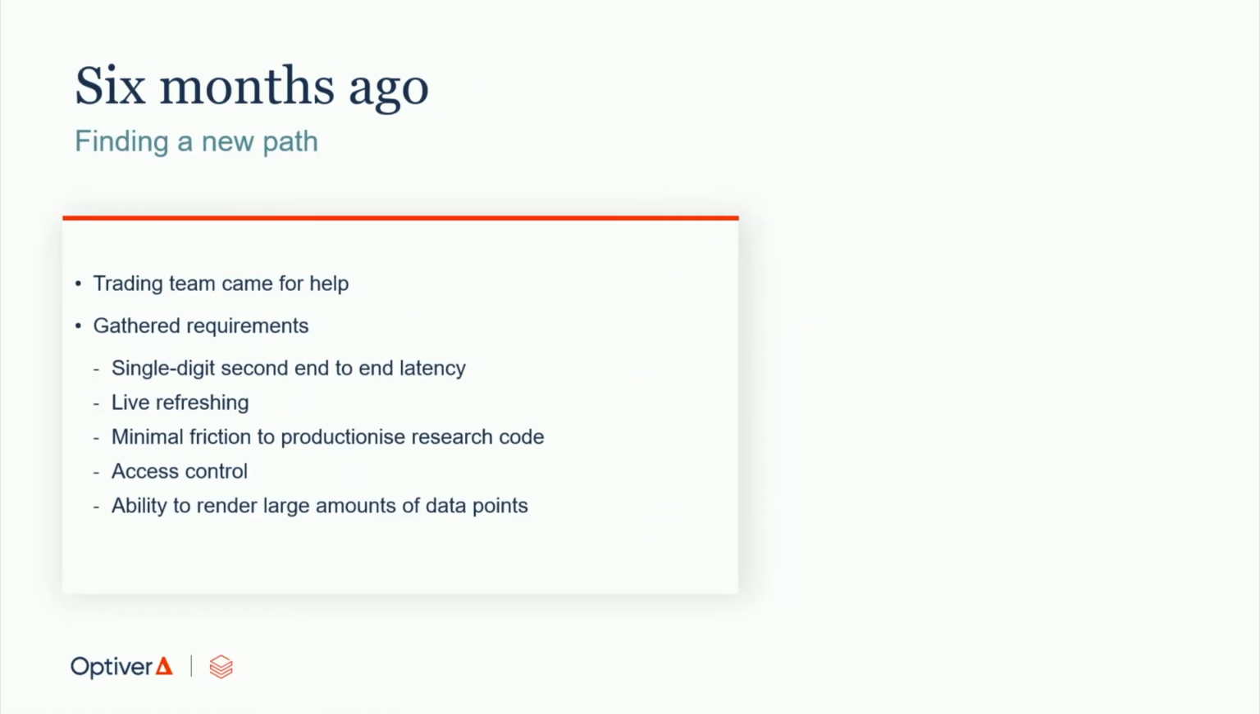So about 6 months ago, one of our trading desks approached us directly asking for help. Their use case had grown too complex for the old tool. They needed something more robust. So we sat down with them and gathered the requirements. They told us that they needed a single-digit seconds end-to-end latency.